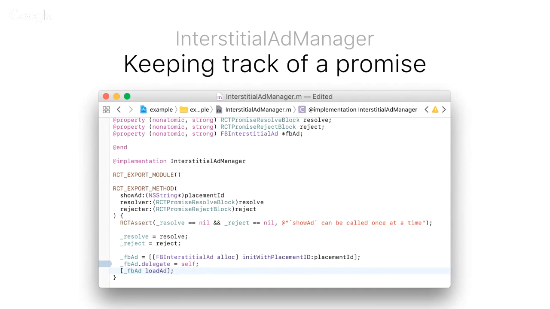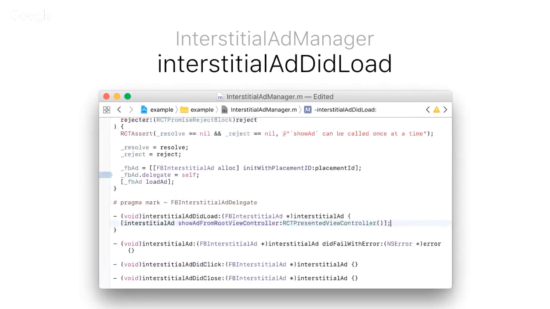This is the initial bootstrapping that had to be done in order to actually start thinking about the delegate methods. Now that we have bootstrapped, we can go through them one by one and add the logic. So as I said, the didLoad method is the method that is called when our ad is ready for display.